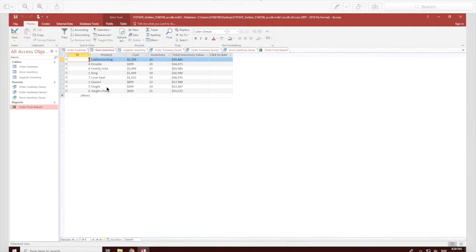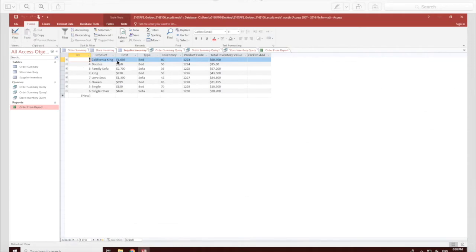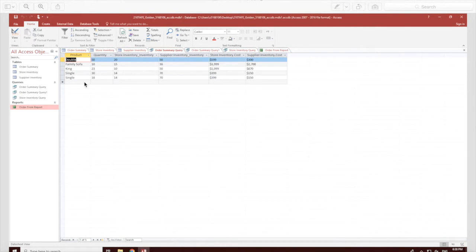This is my store inventory. It shows each product that we sell, different kinds of beds, how much they cost, how much we have in inventory in the store. This is my supplier, which shows again the product, how much they cost, what we have in the warehouse. And then lastly, this was the order summary, and there was a double ordered family sofa, king, and 2 sets of singles ordered from 5 different people.